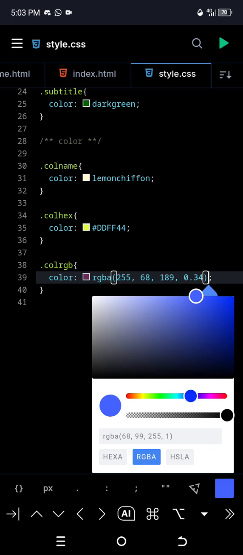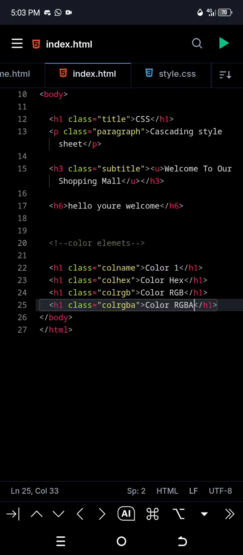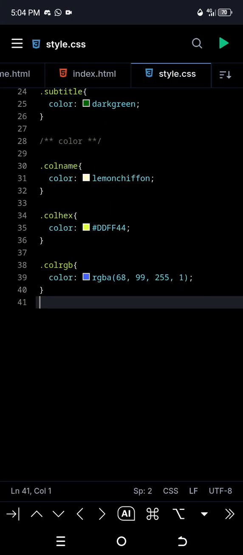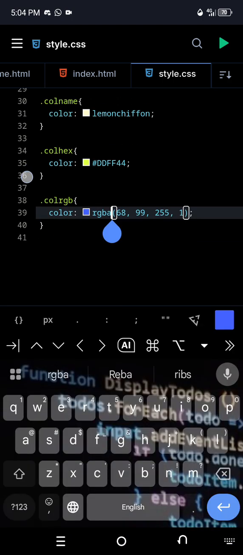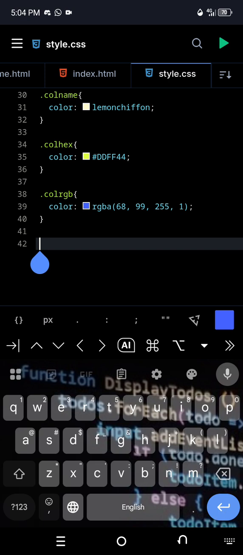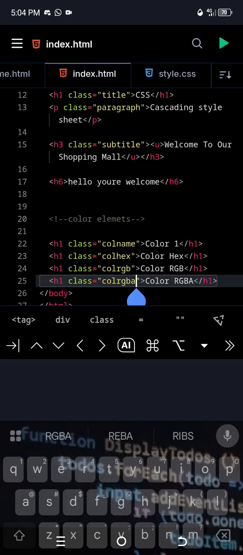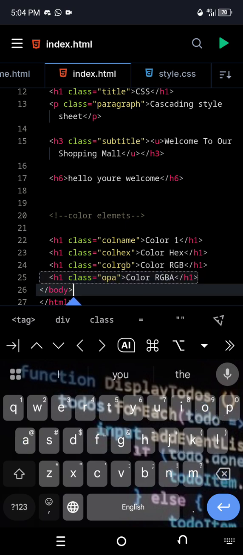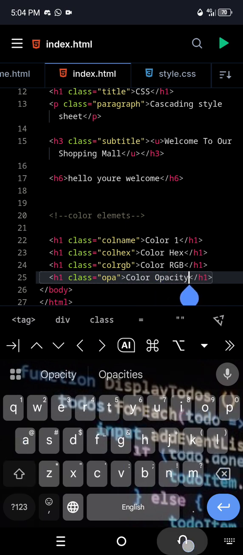So you don't need to memorize how to get the color. If you just have your RGB that you need, just click on it and you get your RGB color, and boom, you have your RGB. You can also do it for RGBA. So that's about color. Instead of using RGB, there's RGB and this RGBA. So let me just talk about this opacity. So let's have color opacity.